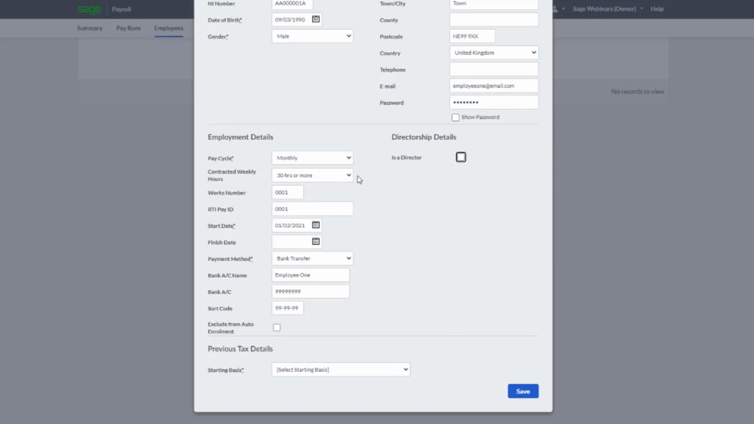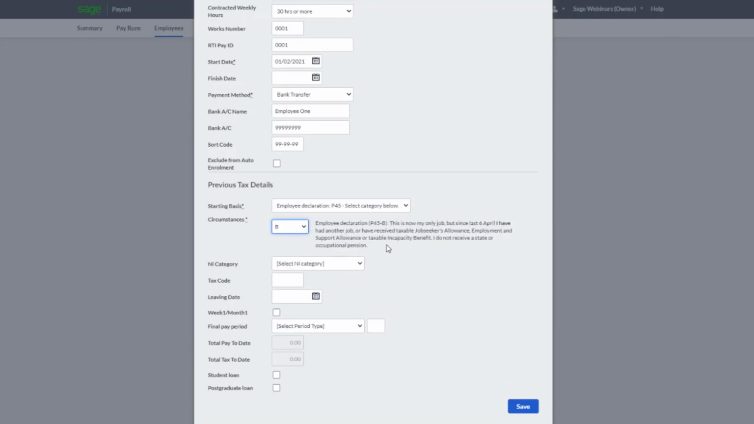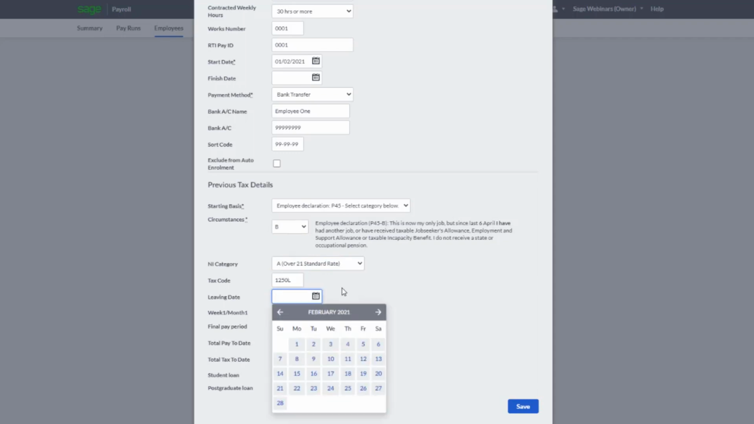And then moving down to previous tax details, you can see there are three options. It's either an existing employee, they have a P45, or they have a P46, also known as a starter checklist. So in this demo, the employee has a P45 from their previous employer. We can choose the circumstances that apply to this employee. So one of the three statements, and you'll get an explanation of each statement here on the right-hand side. Just going to set the national insurance category, and then I can enter the details from their P45.